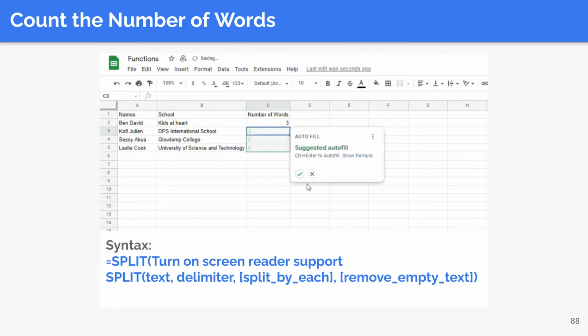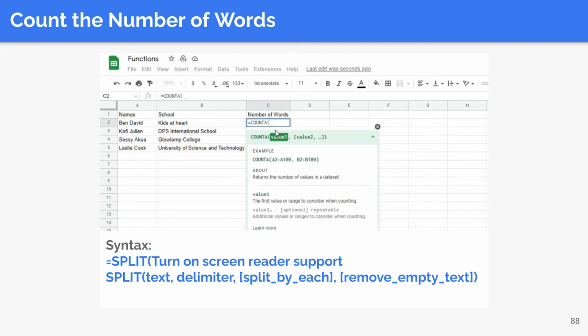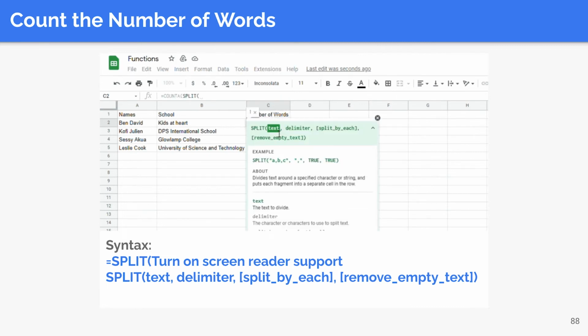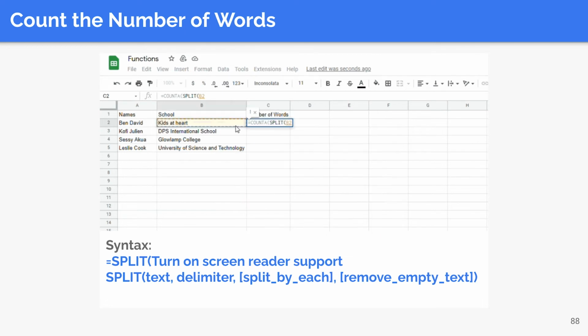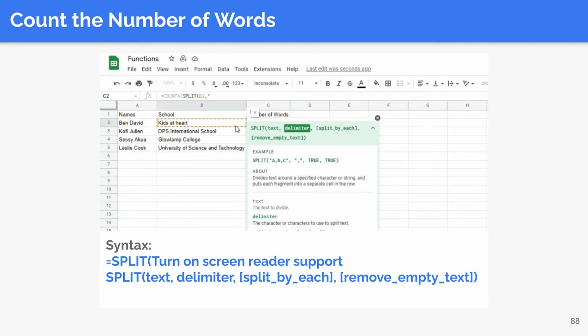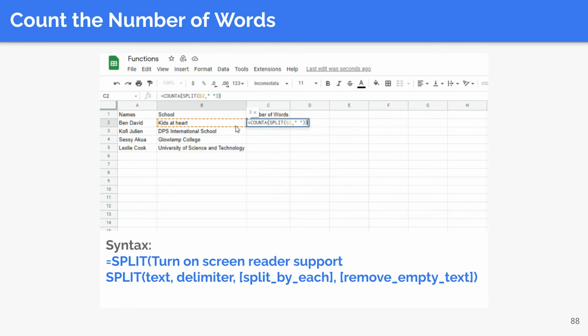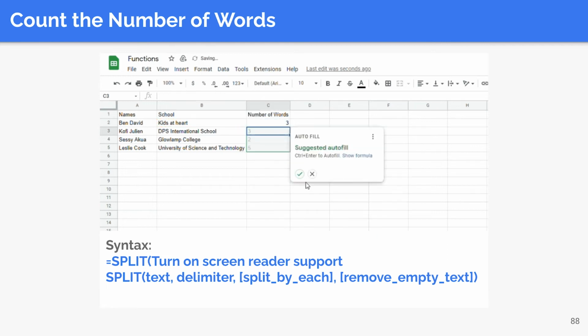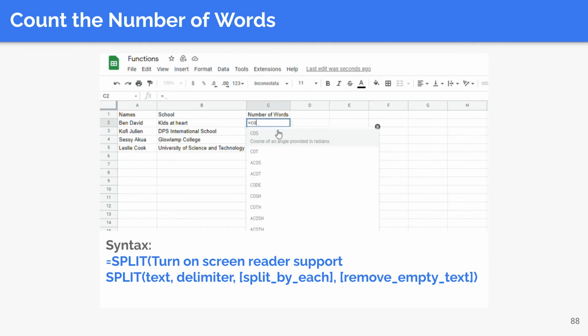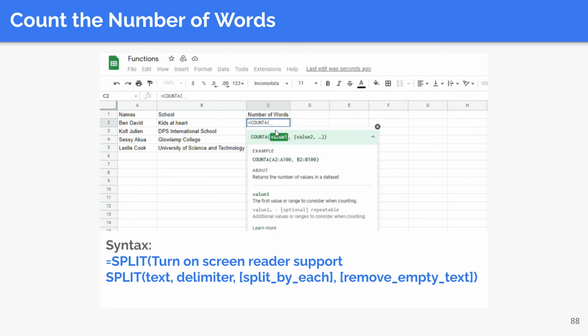The SPLIT function has the following syntax and is used to divide text around a specified character or string, putting each fragment in a separate cell in the row. The first argument is the text to divide. The second is the character or characters to use in splitting the text. The third indicates whether or not to divide text around each character contained in the delimiter argument. And the fourth indicates whether or not to remove empty text messages from the split results. In our example, since words are separated by spaces, we set a space enclosed in double quotes as our delimiter.